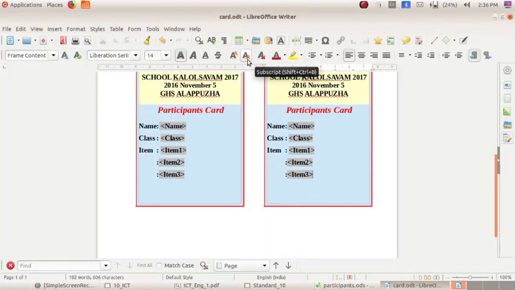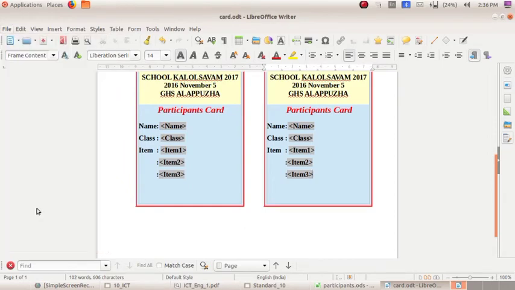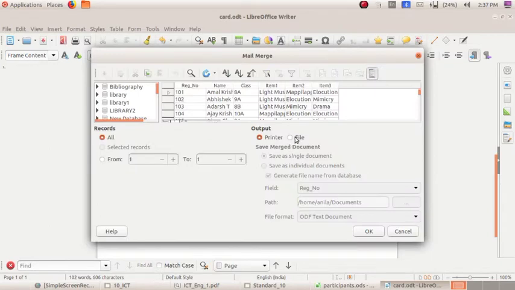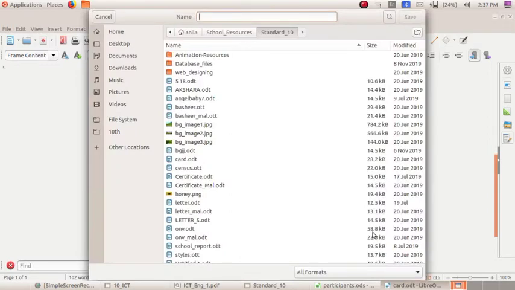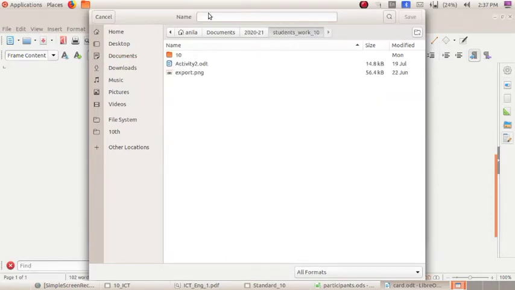Now go to file, then click on the print option. Now a pop-up menu opens. From here you can select the yes option. Then change the output from printer to file. Then click on the OK button and save it into your folder, Students Work 10th, Mail Merge.